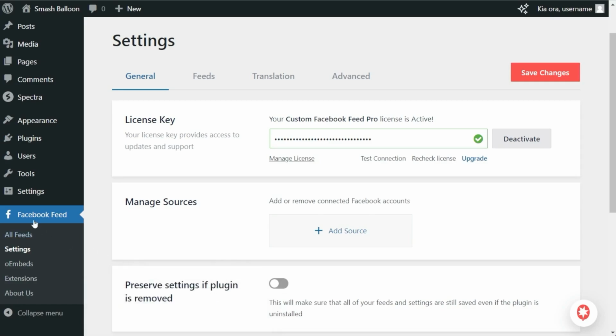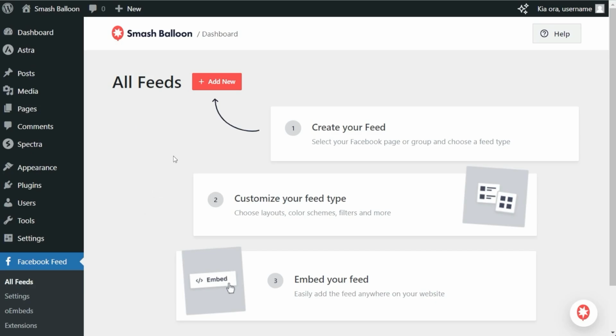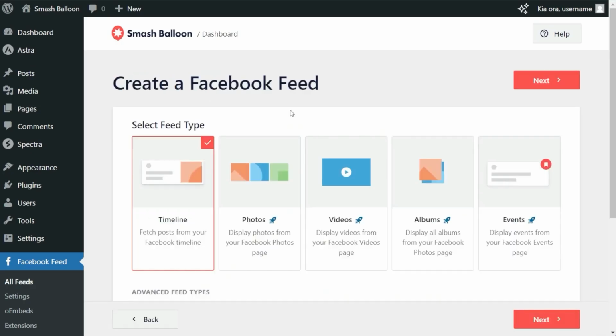Once again, on the left-hand side under Facebook Feed, click on All Feeds. And to create our Facebook slider, click on Add New. And for the first step of creating a Facebook feed, we'll have to select a feed type. With the plugin, you can create a feed of posts from your Facebook timeline, a feed of photos from your Facebook page, a feed of videos from your Facebook page, albums from your Facebook page, and even display Facebook events. For this video, we're going to go with the timeline option. That's already selected for us, so we can click Next.